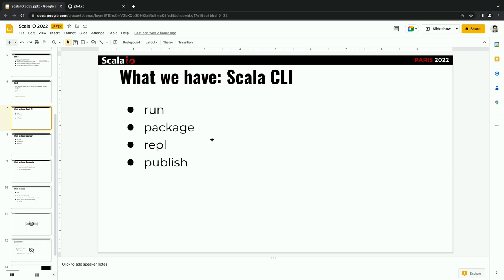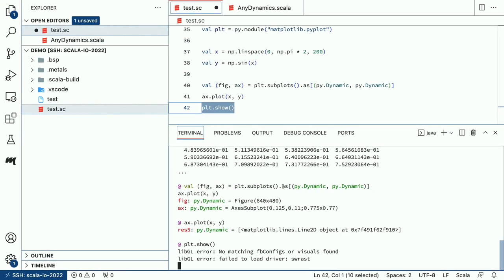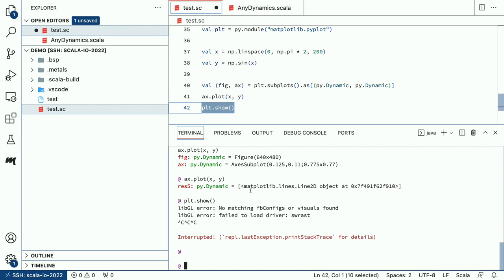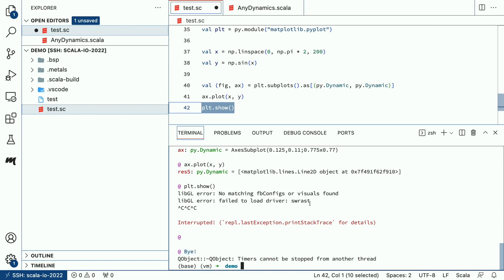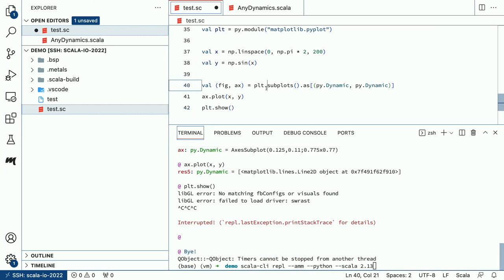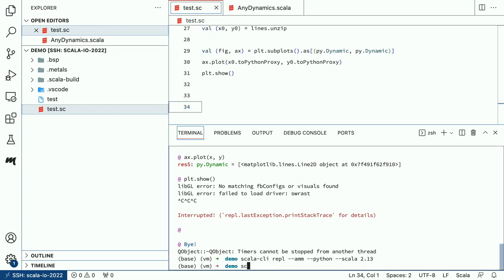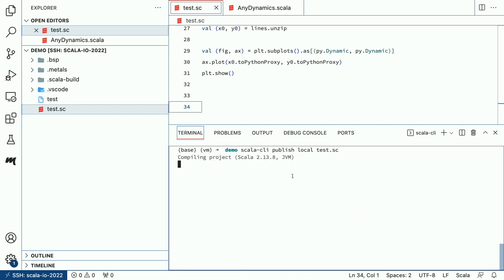The last thing in Scala CLI that supports Python is publishing. I can't interrupt this. Okay. So now I can publish that small project locally. So I'm going to do publish local on this thing. It's going to complain.